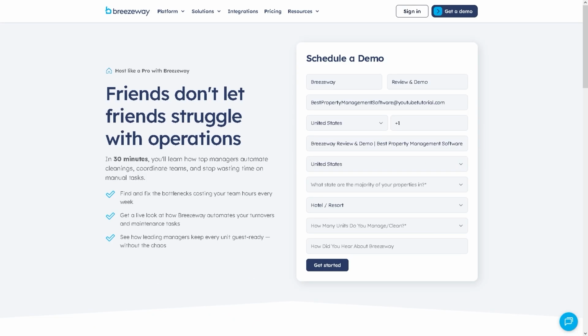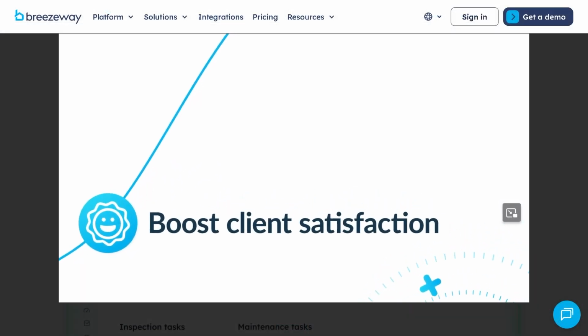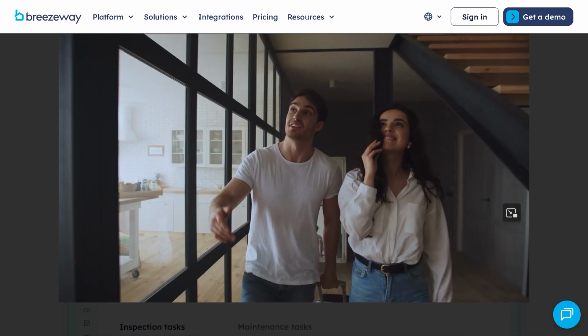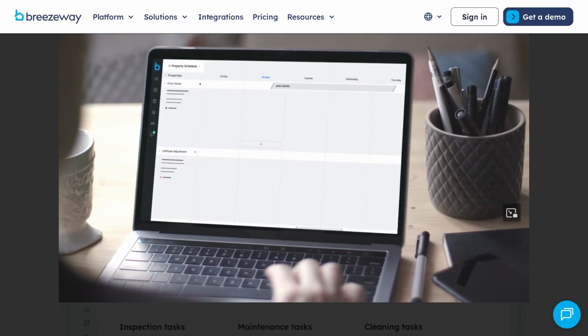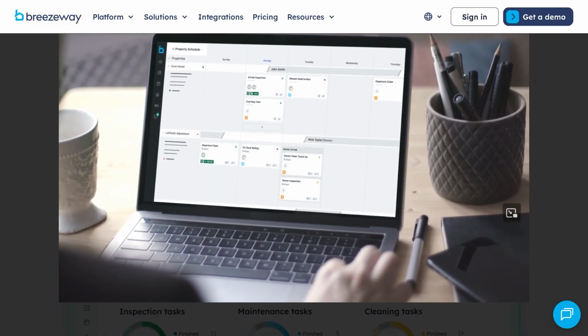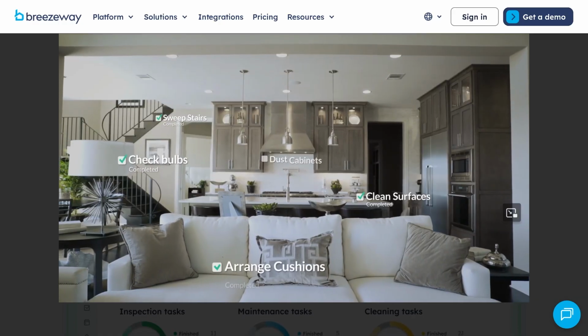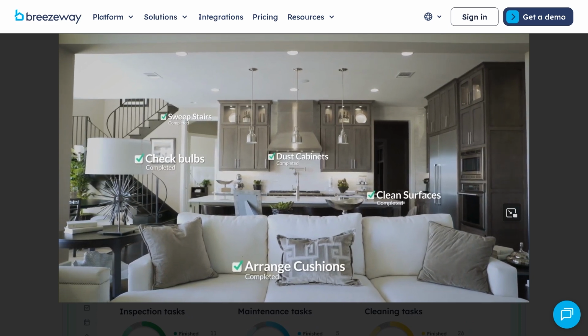And that wraps up our beginner's guide on how to use Breezeway, which is an excellent solution for vacation rental managers, property management companies, hotels, serviced apartments, and anyone looking to streamline day-to-day property operations.